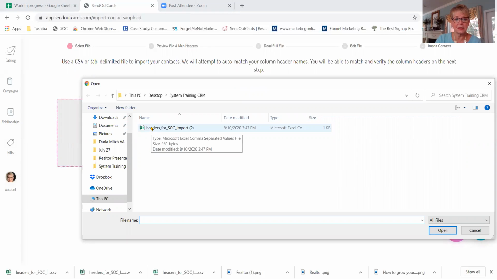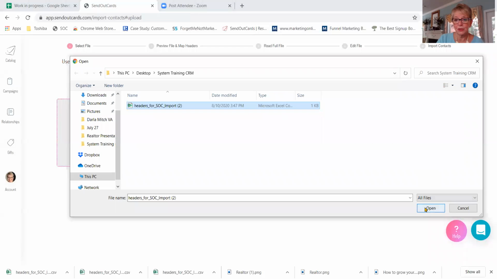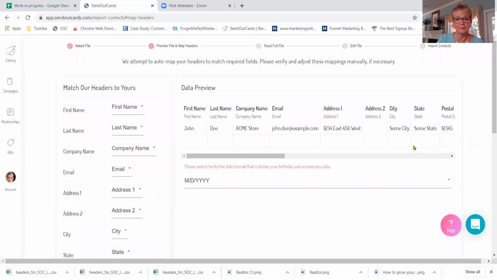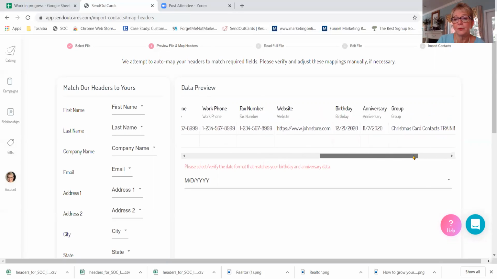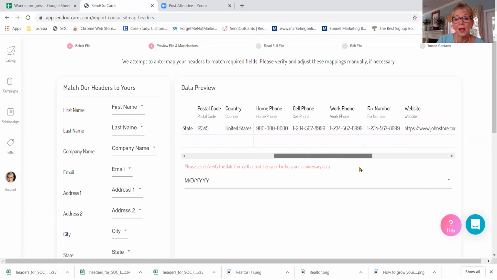And then this is the sample one that we're going to use today. So we're just going to click on that and open it up. And as you see, this is the file that I just uploaded right here with all the information.